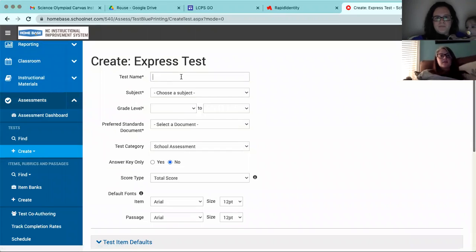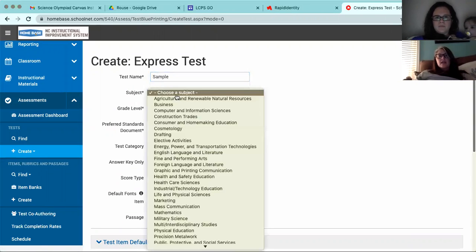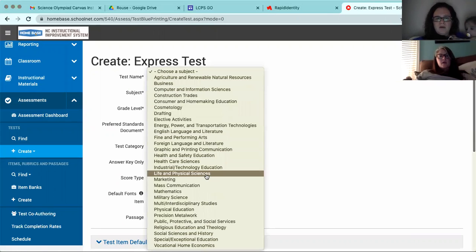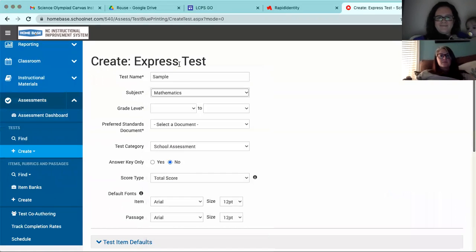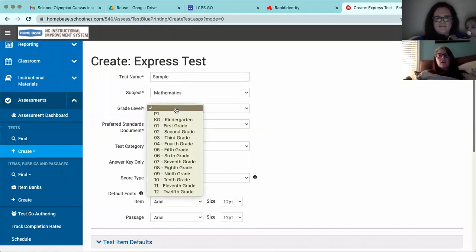Okay, so it asks you to type in a test name. I'm just going to type in sample. It asks you to pick a subject. Just for fun, let's do math. It lets you pick a grade level.